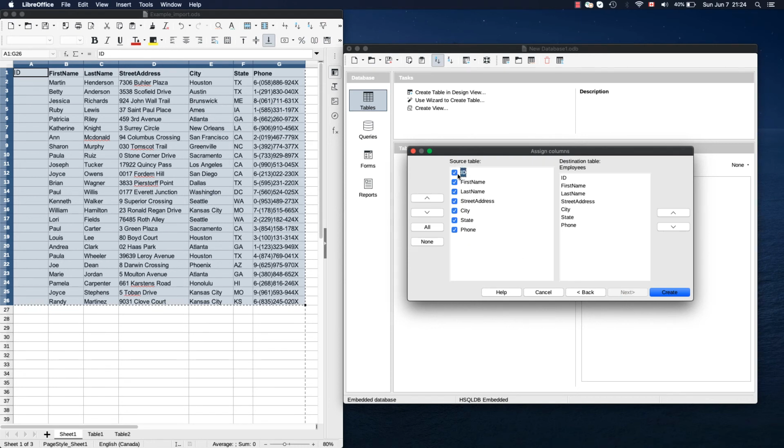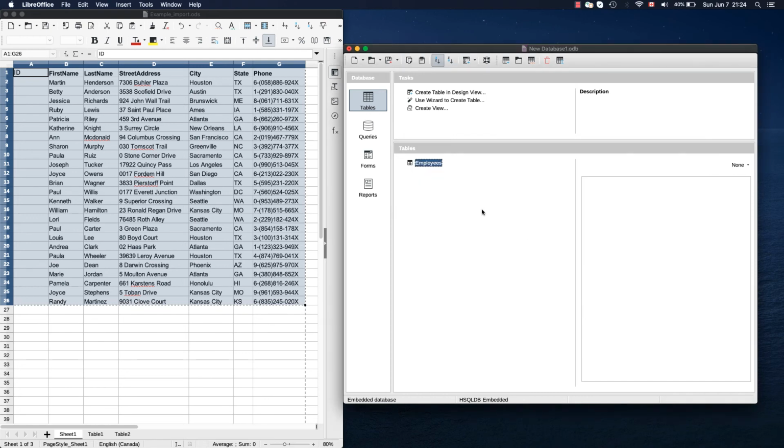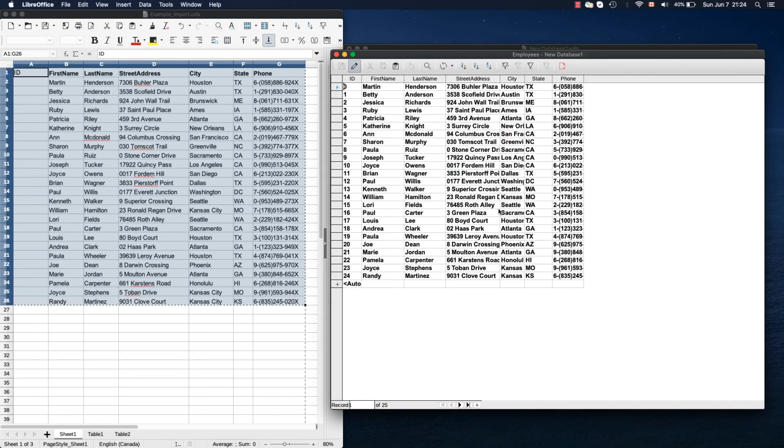You click on that. You click Next. You have to unclick the ID from your source table. And then you're going to click on Create. Now you can open your table and you can see that all your data from the Calc sheet was copied into Base, and you will be able to perform queries now on this table.